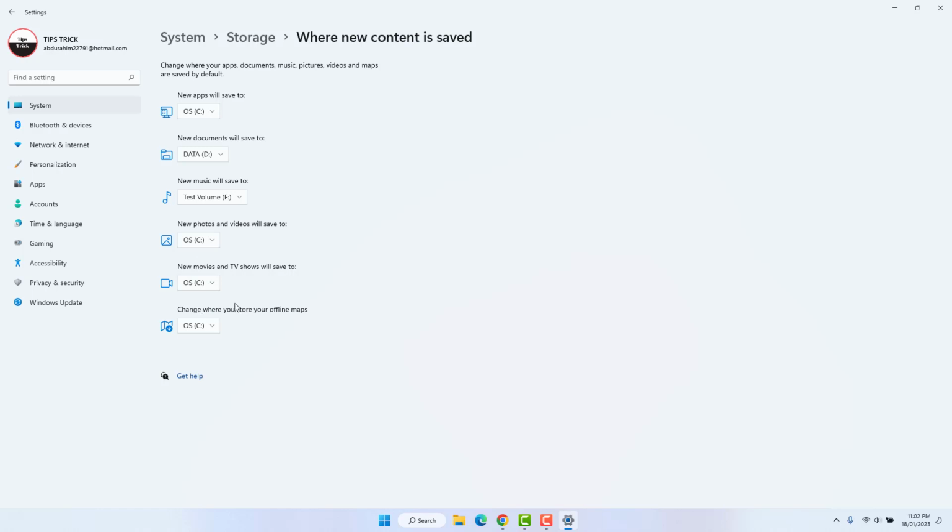So in this simple way you can easily change the save location in your Windows 11.